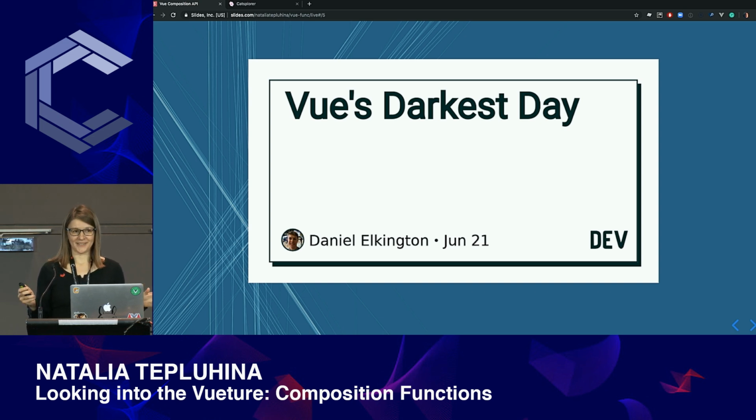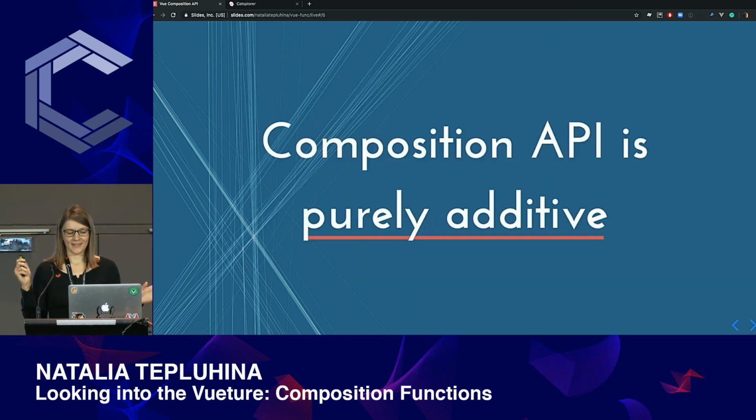So, please, keep in mind that the composition API is purely additive. I don't want to create another wave of noise on Reddit, okay? So it's purely additive, it's a new feature, we are not going to replace the current syntax. We just want to add something new for advanced cases.